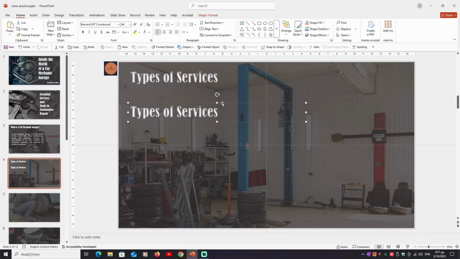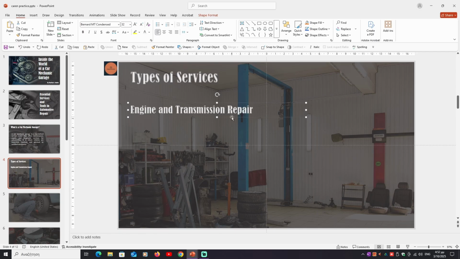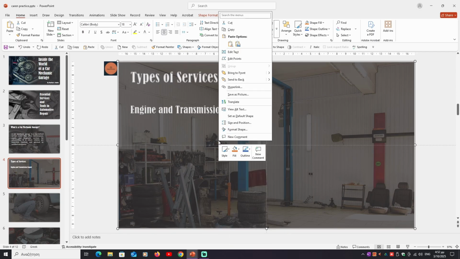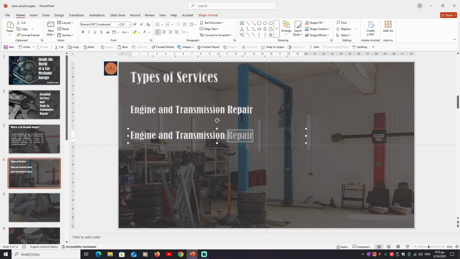Now we click the text box, right click copy, right click paste, click the text box and we want to change only the size to 32. And we change the text. Engine and transmission repair. Click text box, right click copy, right click paste. We keep the same settings and we change the text.